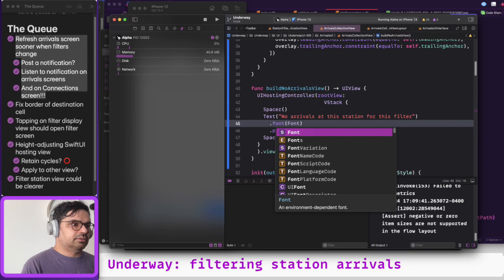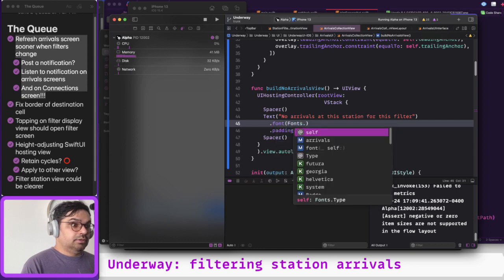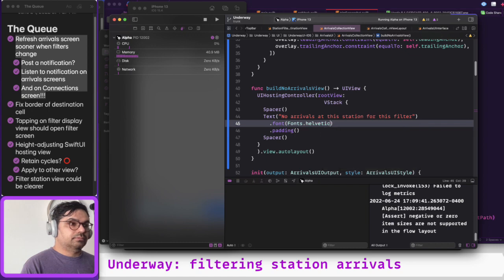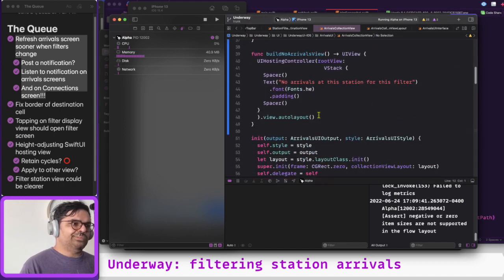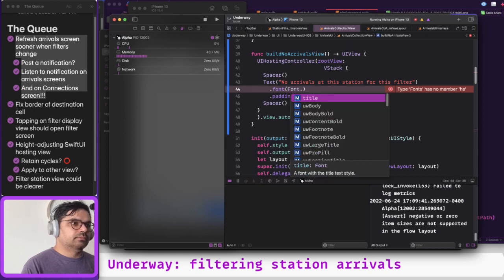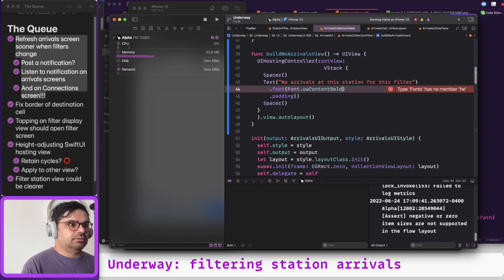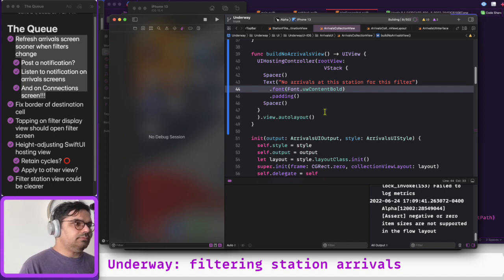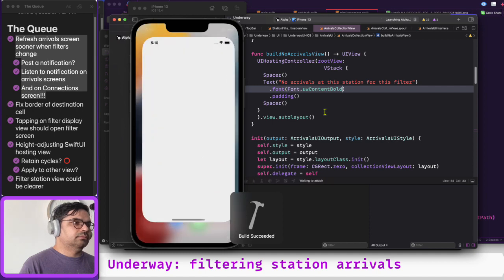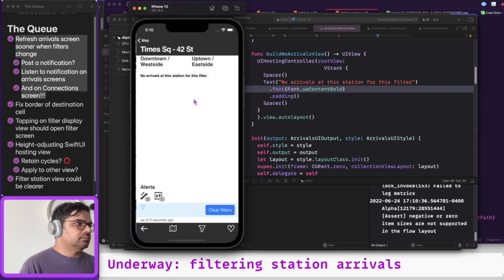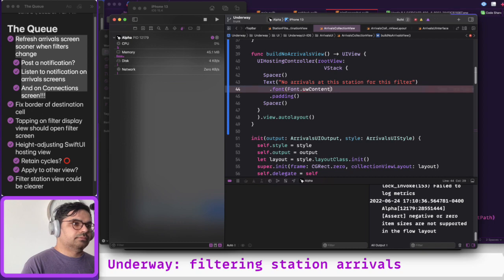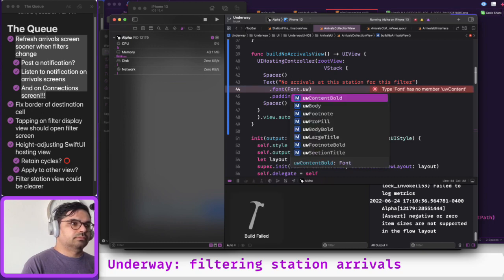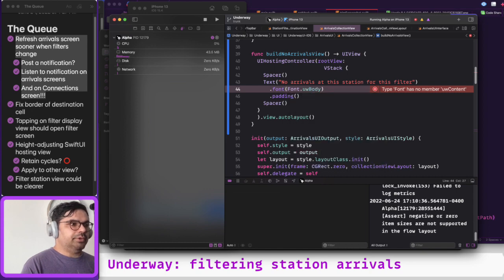Let's see, where's my fonts? Okay. Like it as bold. We just use body and we can set a foreground color.